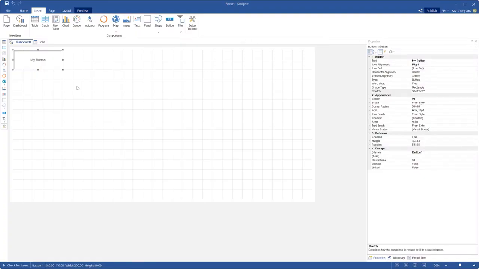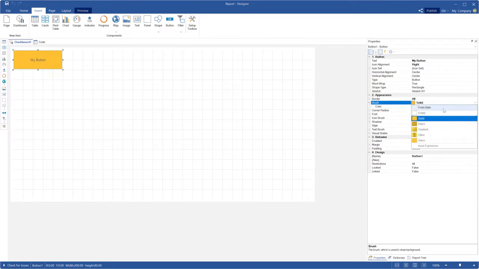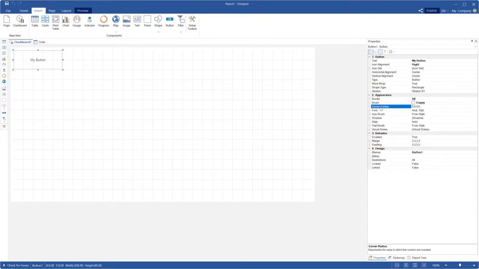All appearance settings are located in the specific group. This group of properties contains common and specific settings. The common settings include border, you can set the size you want, brush, select a style in the brush property. Also, you can select a color in this property. I'll take yellow. Corner radius, in the corner radius property, you can set top left corner, top right, bottom right and bottom left corner. I have set 5. You can set any number.